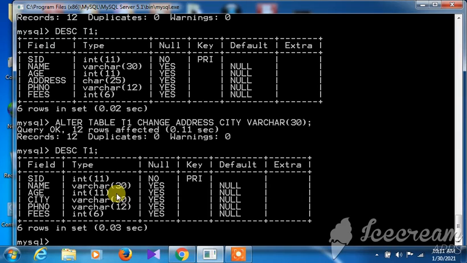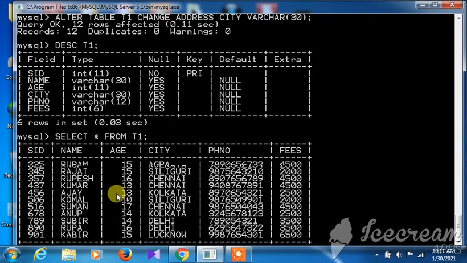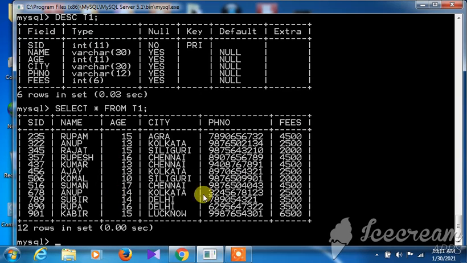Okay, let us come to a little bit of general query right now. Select star from T1. Just showing this once again. Now a little bit of relational operator to be used here. I want to see those people's names. Select name from T1 whose age is more than 15. Age is greater than 15. I want to display their names.